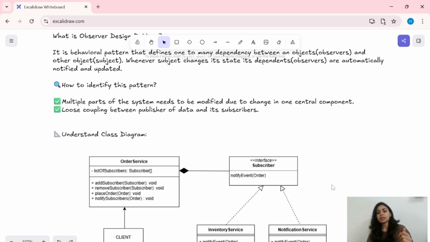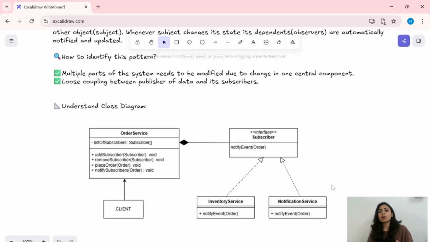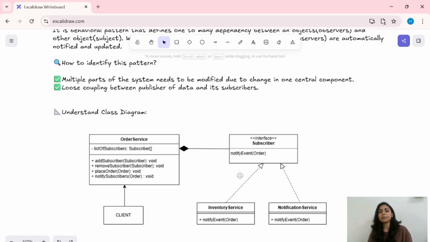Let's say the subscribers for this scenario are different services. Let's say the inventory service, which is taking care of managing the inventory, needs to be modified when the order gets placed, and the notification service takes care of sending notifications to the users that your order has been placed successfully, or whatever the custom logic it is implementing. So I've created here an interface, Subscriber, which holds a notify event method, and it has a parameter of the order. The order contains all the information regarding the order ID, order name, and the quantity of that order present in the inventory.